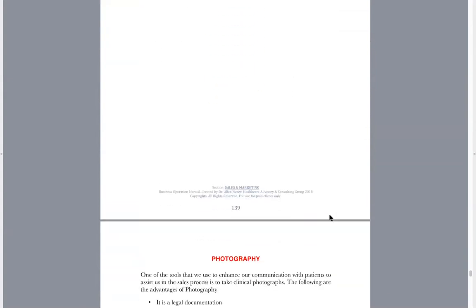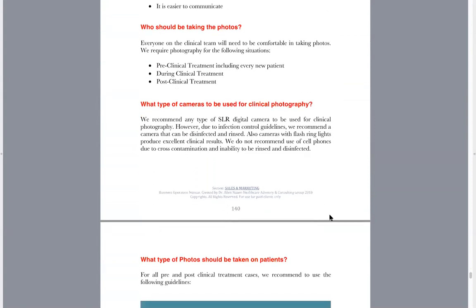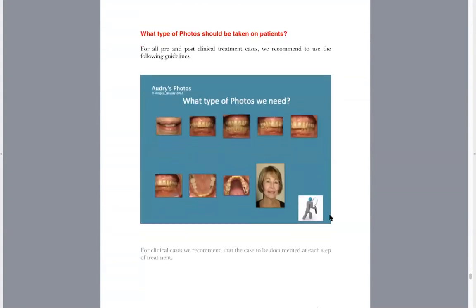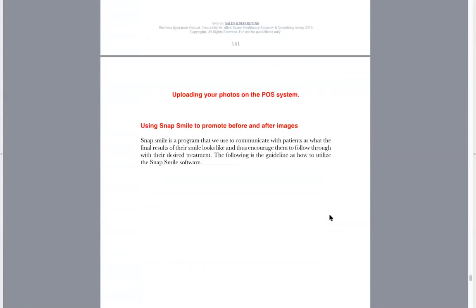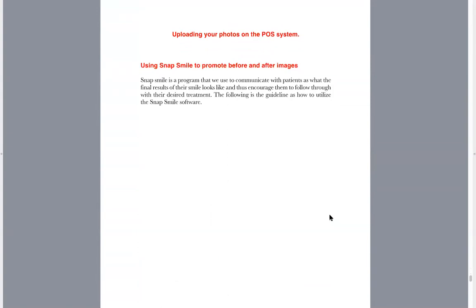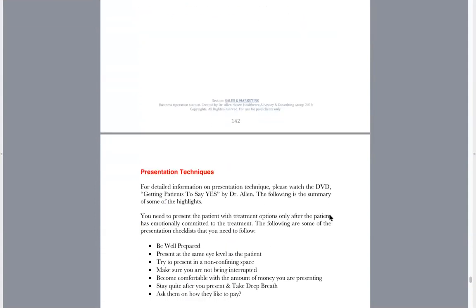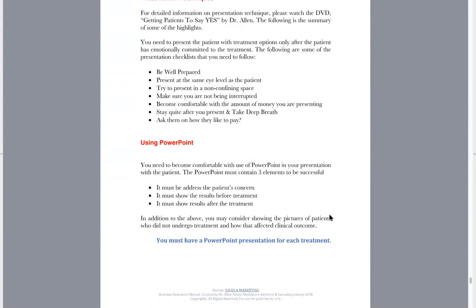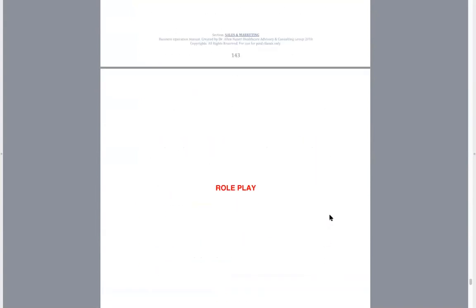Then we have a section about photography, understand why photography is important and how to do the proper photography so your staff can do that as well. How to use programs such as Snap Smile, or let's say Ivo Smile from Ivoclar, to promote before and after images, how we do the presentation, how to use PowerPoint to do presentations for patients.